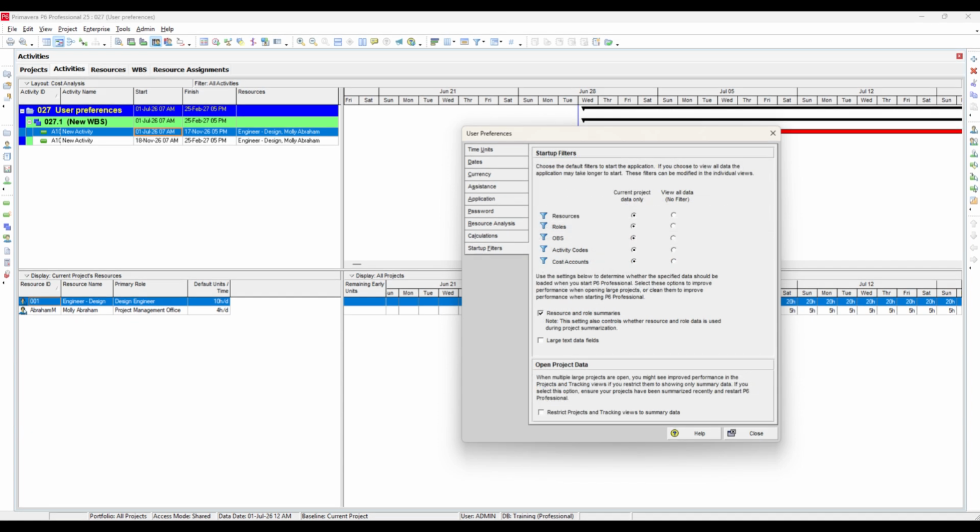The Startup Filters tab allows you to define the default filters and display settings that Primavera P6 applies when different windows or layouts are opened. These settings determine which items are displayed by default when the application starts or when specific views are accessed. The available options are straightforward and can be understood by reviewing the settings. You can customize the startup filters according to your preferences and project requirements to improve navigation and productivity.